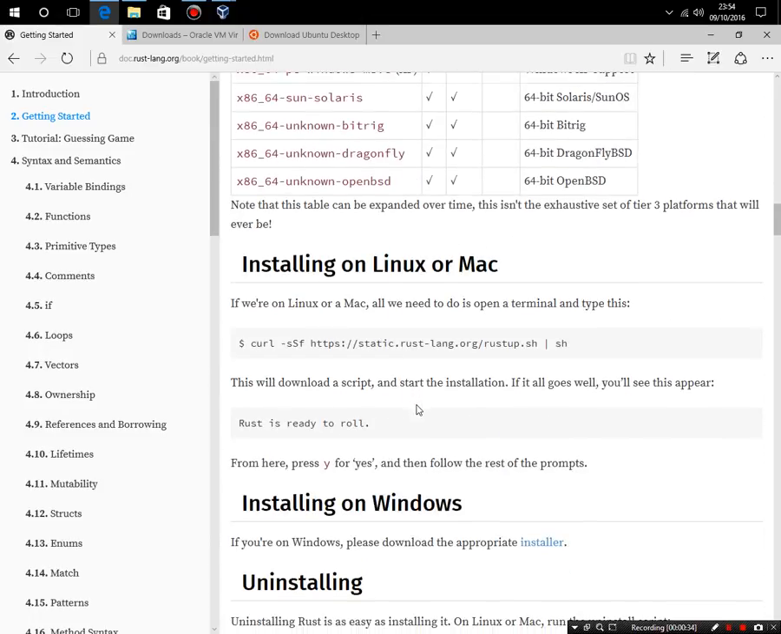So let's go down to what we need to do. Basically I need to do this. This is like a shell script which will download and start the installation. So let's see how it goes.